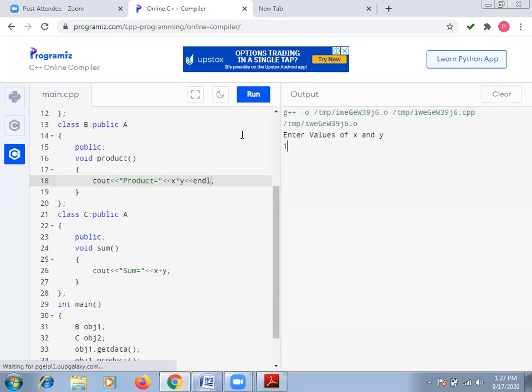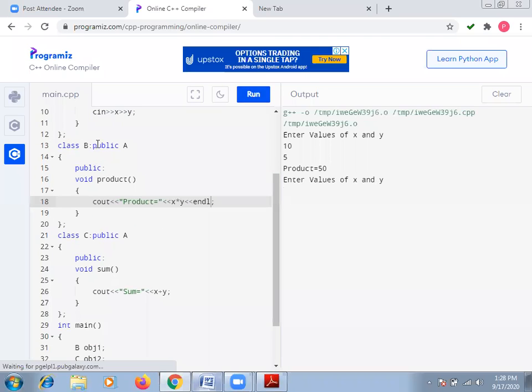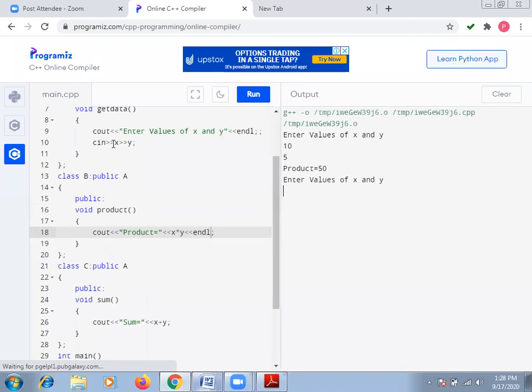So I will enter the value of x as 10 and y as 5. See here what will be the output. In class B we are going to use the public access specifier and the name of the base class. So from that base class we will get the value of x and y, and that value of x and y should be copied into class B. Now in class B we declare one product function, and within that product function we print the value of product, that is x into y. So 10 into 5, the output is 50.